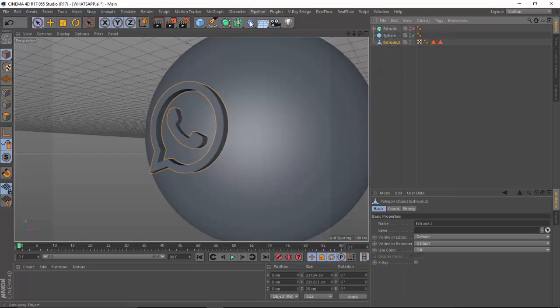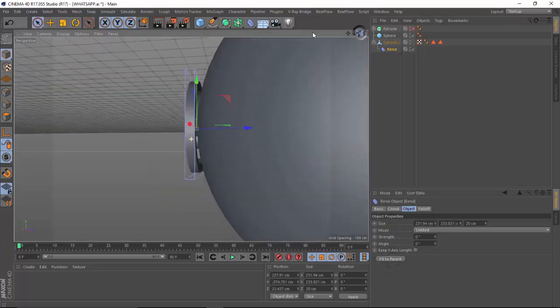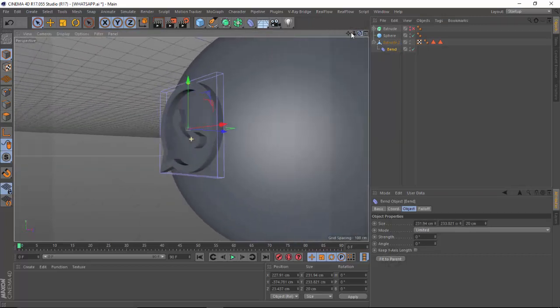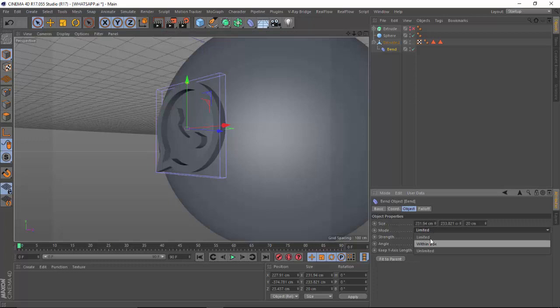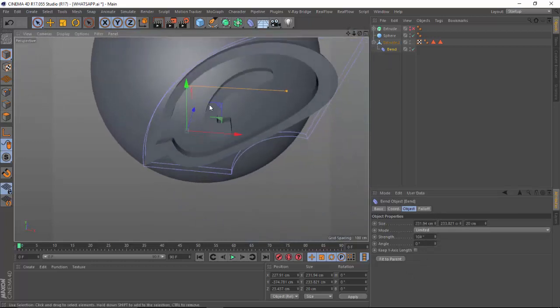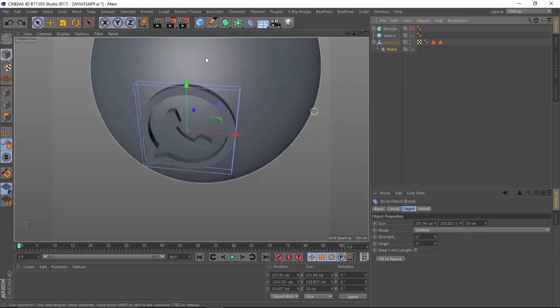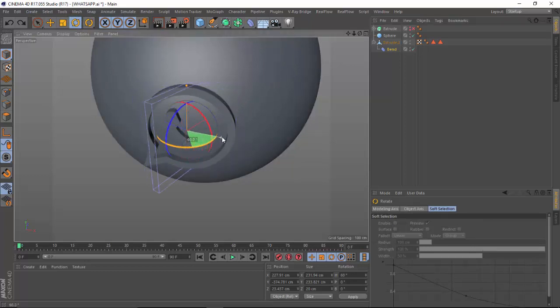So let's pick our bend deformer, make it a child of the extrude, and click fit to parent, so it fits itself to the WhatsApp icon perfectly. So the next thing to do is to make sure that we have within box or limited, and then the strength. So it's bending to the, what axis is this? The x-axis, and we don't want it that way. So the very thing to do is to rotate your bend tool. So since it's bending this way, that means you have to rotate it this way in 90 degrees. Make sure you hold shift to rotate in 90 degrees.